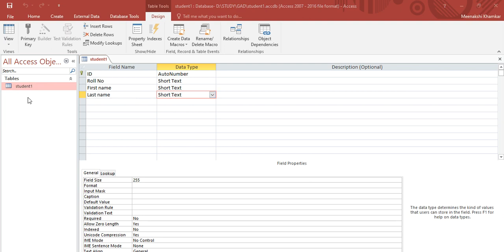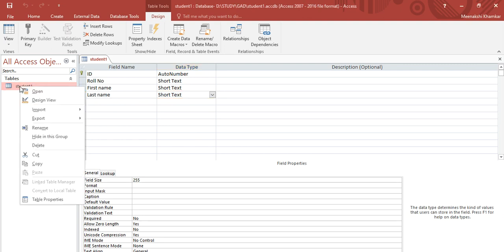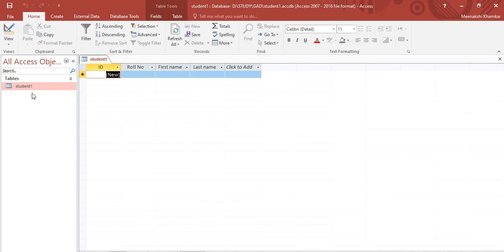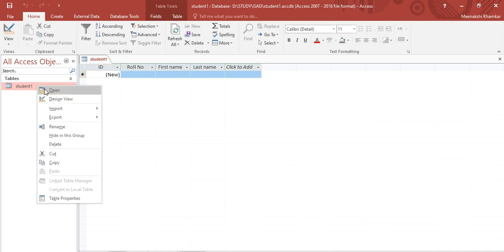Now I want to enter data in this table. So again, right click on this table and open. After clicking on open, before this also it will ask to save. Actually I have already saved. It will ask to save that column names and column data type. So you have to just press OK and then right click on this student table and click on open.